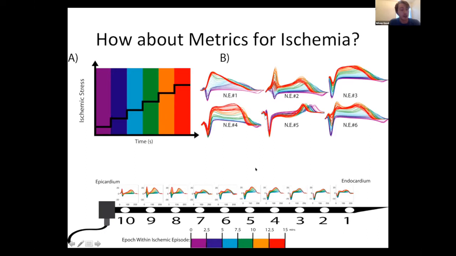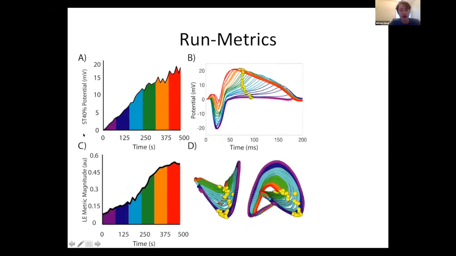So I just wanted to show you with this that they're very diverse, the response to ischemia. So this got me interested in, well, is ST40 truly the best way to do this? How about if we look at other metrics? How do they respond? So the way I decided to go about that is using what we refer to as run metrics.